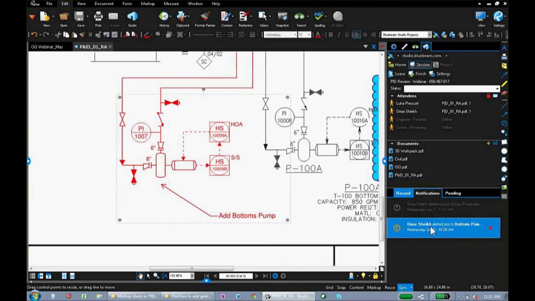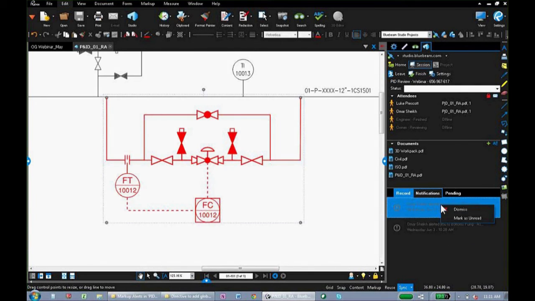That particular notification is now in a red state, so I can right-click it and mark it as unread. That way I can use it almost like a to-do list if I'd like. But it's really just a way to be notified of items that are pending. If I were to leave the session, you'll notice that I would have a small number 1 next to my Studio icon letting me know that I have 1 pending notification waiting for me in that session.